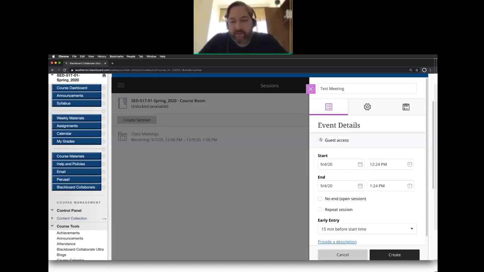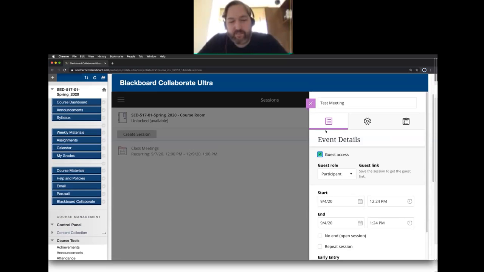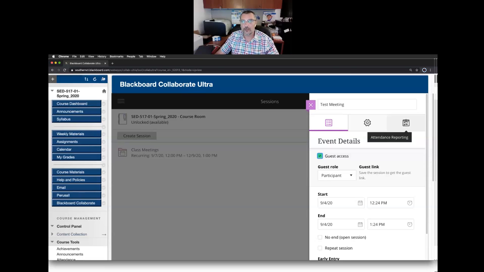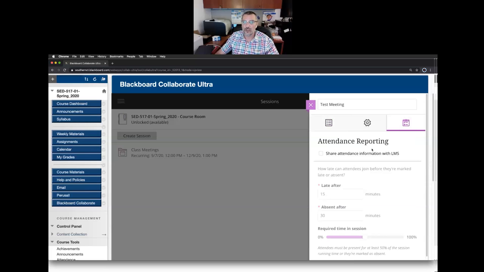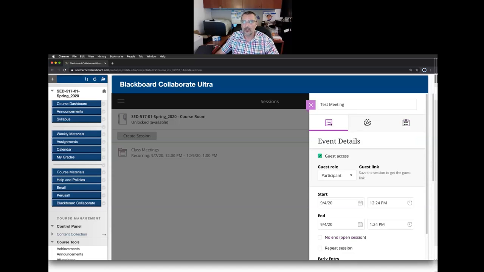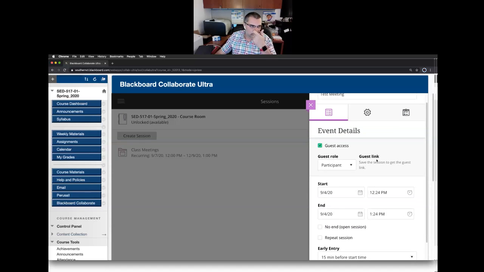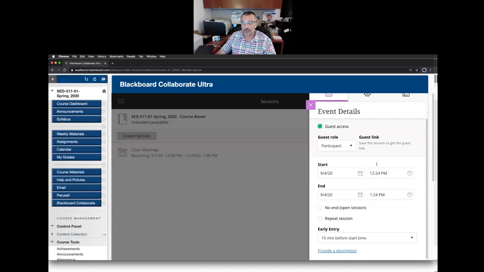Bo, if they bail out early, like say they show up for 5 or 10 minutes and then leave, does it let you know? It doesn't notify you, but you can see who's joining and who's leaving, just like we can in WebEx, and it will show in the attendance reporting. Even if you don't share attendance information with the LMS, you can get a list of participants, when they joined, when they left, and how long they were there. I'll show you that in a few minutes as well.